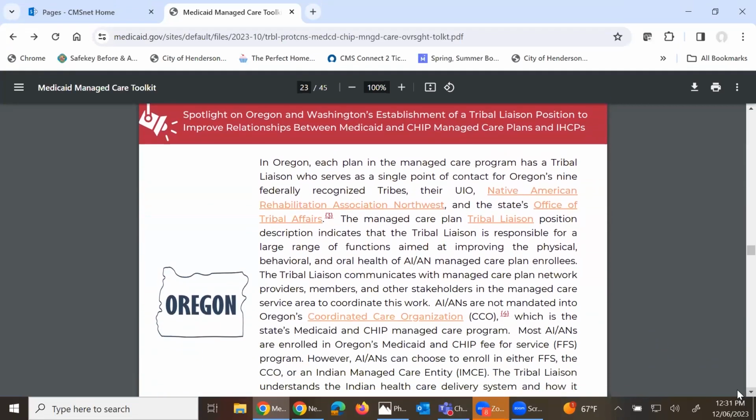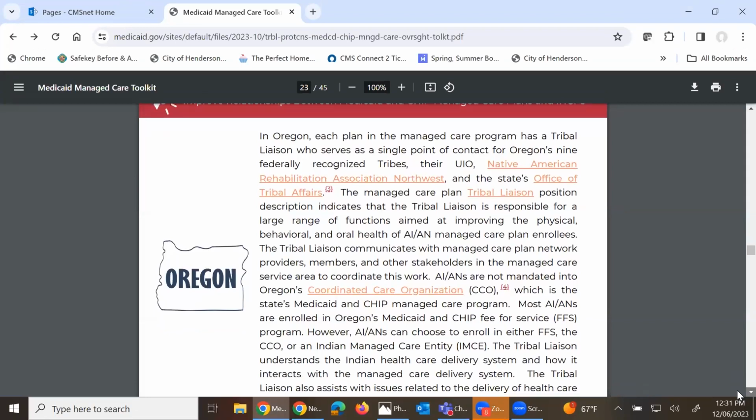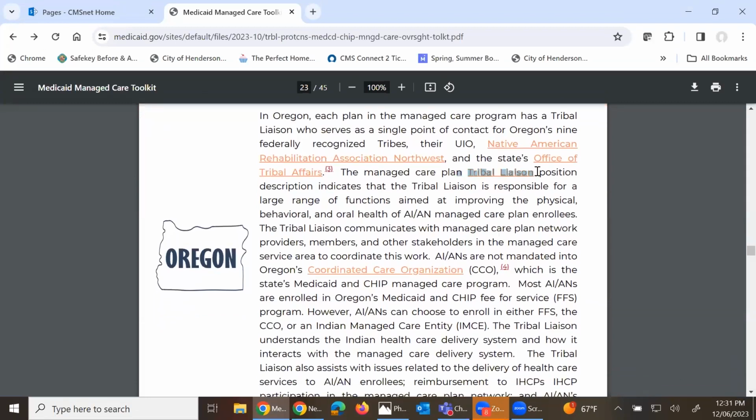And then what we did in the toolkit is we spotlighted Oregon and Washington's establishment of a tribal liaison position to improve relationships between Medicaid and CHIP managed care plans and Indian healthcare providers. So first we start out talking about what the Oregon Medicaid program looks like and what their tribal programs look like. They have their tribes, and they have their Native American Rehabilitation Association Northwest, which is their urban organization. And right here, I'll just scroll up really quickly. That is where the tribal position description is.